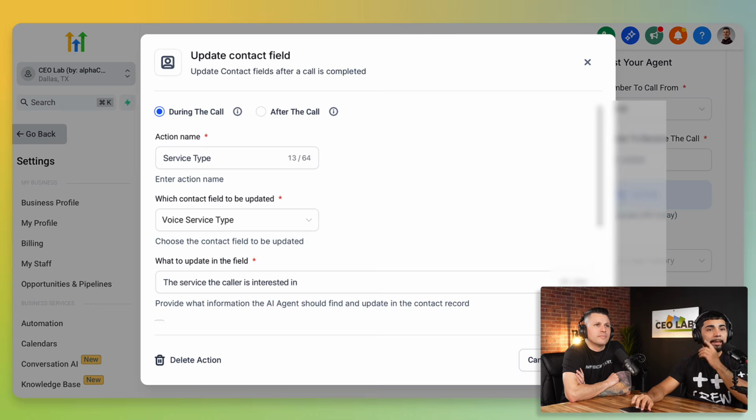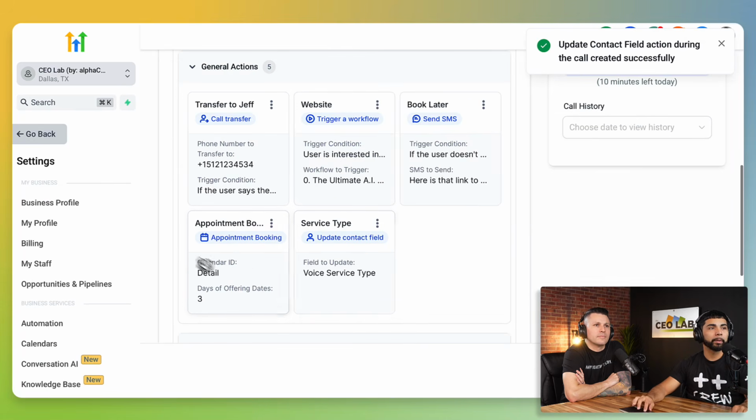So, boom, that's it for updating the contact field. Now we'll talk about the appointment booking.